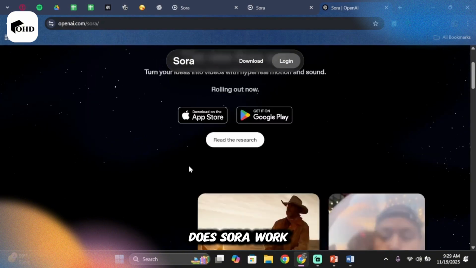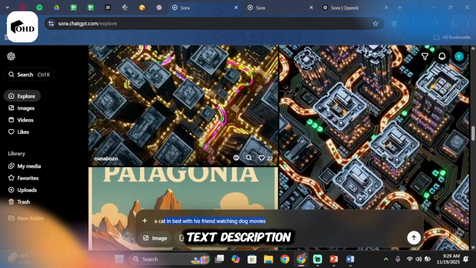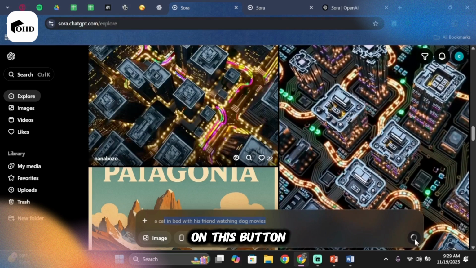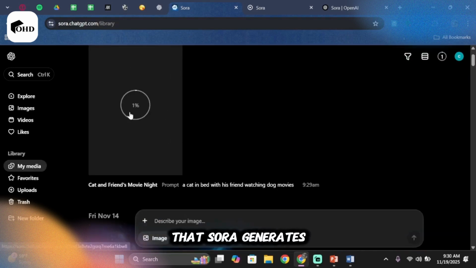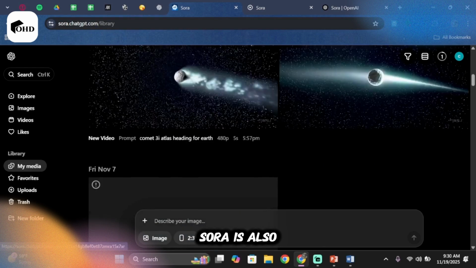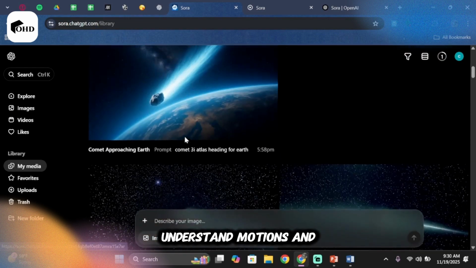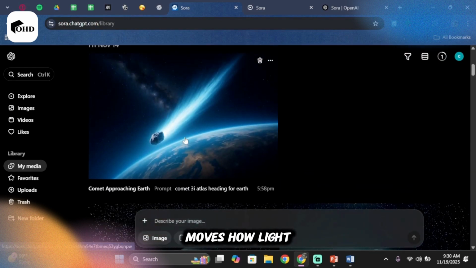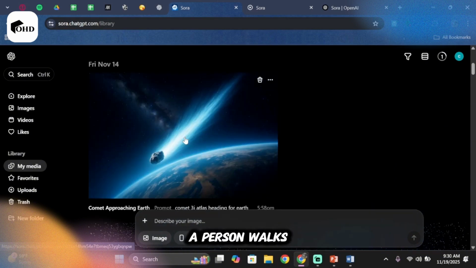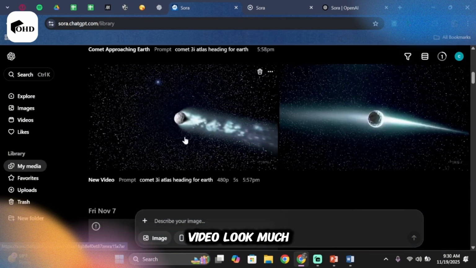So how does Sora work? You can just type in the text description and then tap on this button. And just like that, Sora generates a video based on your prompt. You can be as specific as you want. Camera angles, styles, details, and many more. Sora is also special because it understands motions and physics, like how water moves, how light reflects, or how a person walks. This makes your video look much more realistic.